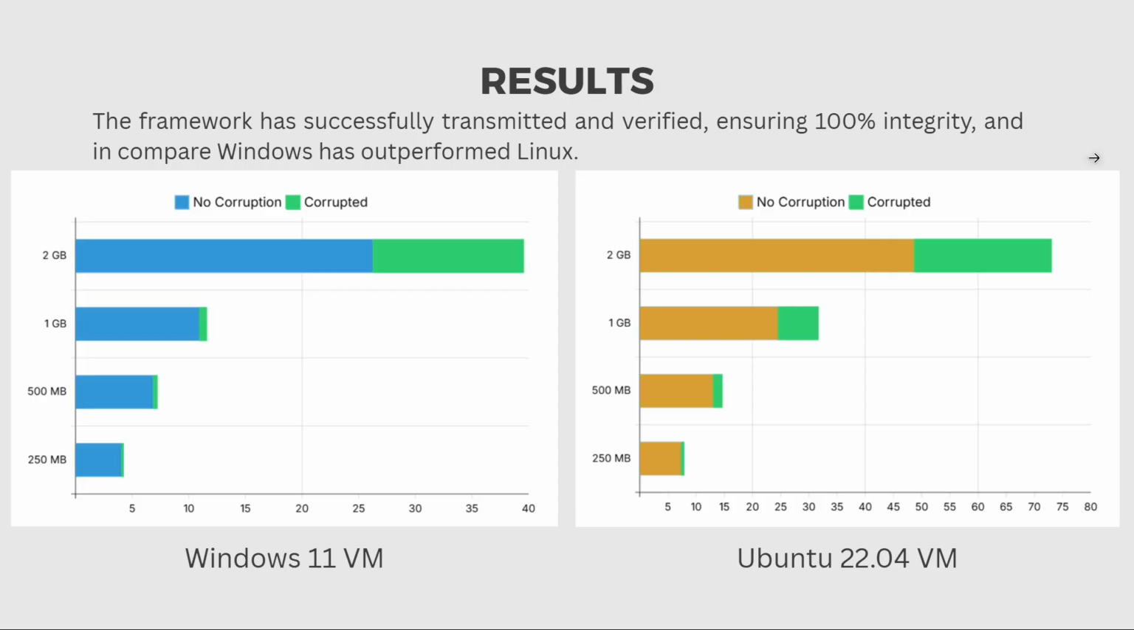After implementing the framework, multiple experiments were conducted to evaluate its performance and integrity. And I will now present the key results. The framework has successfully transmitted and verified the data, ensuring 100% integrity, and in comparison, Windows has outperformed Linux.